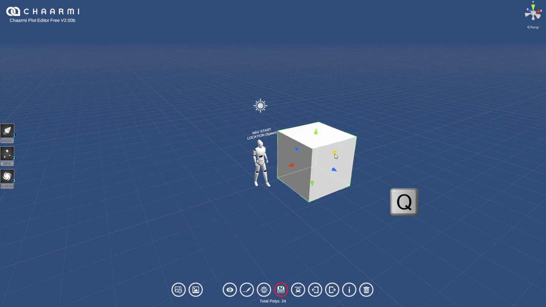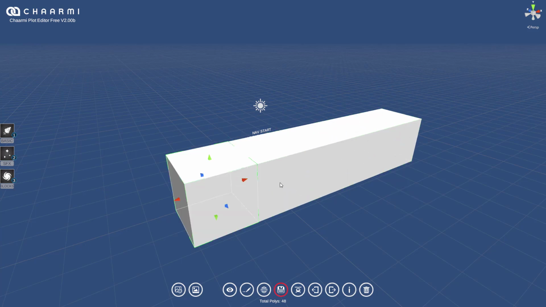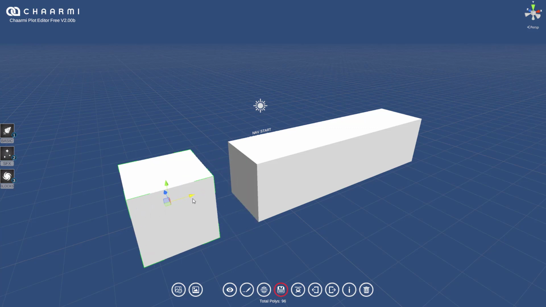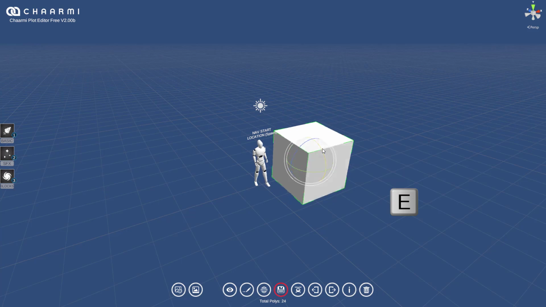The Q key will auto-duplicate the object along a certain axis of your choice. This is useful for building out and prototyping worlds fast. The E key allows you to rotate the object on the X, Y, or Z axis.